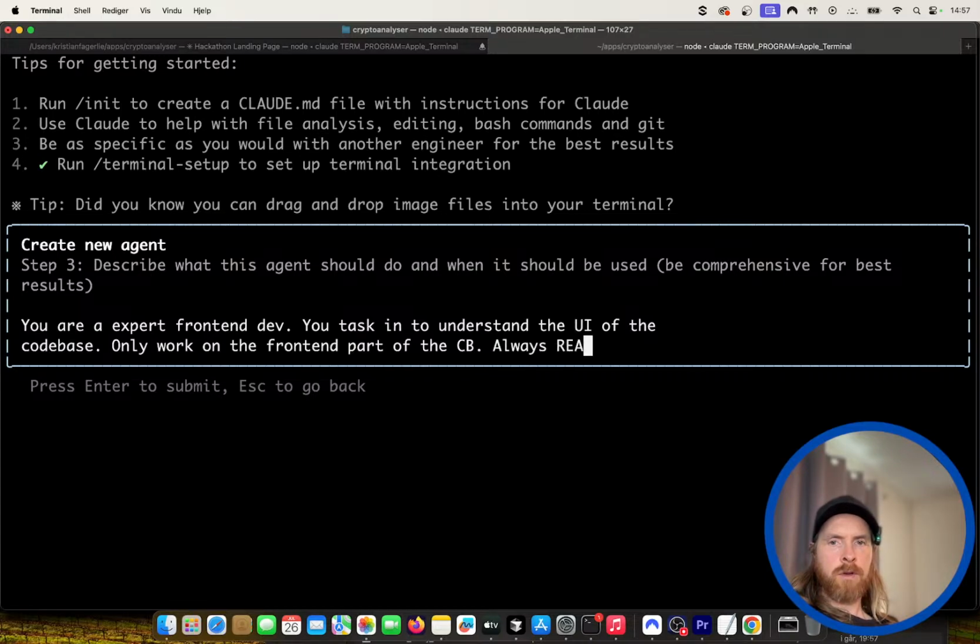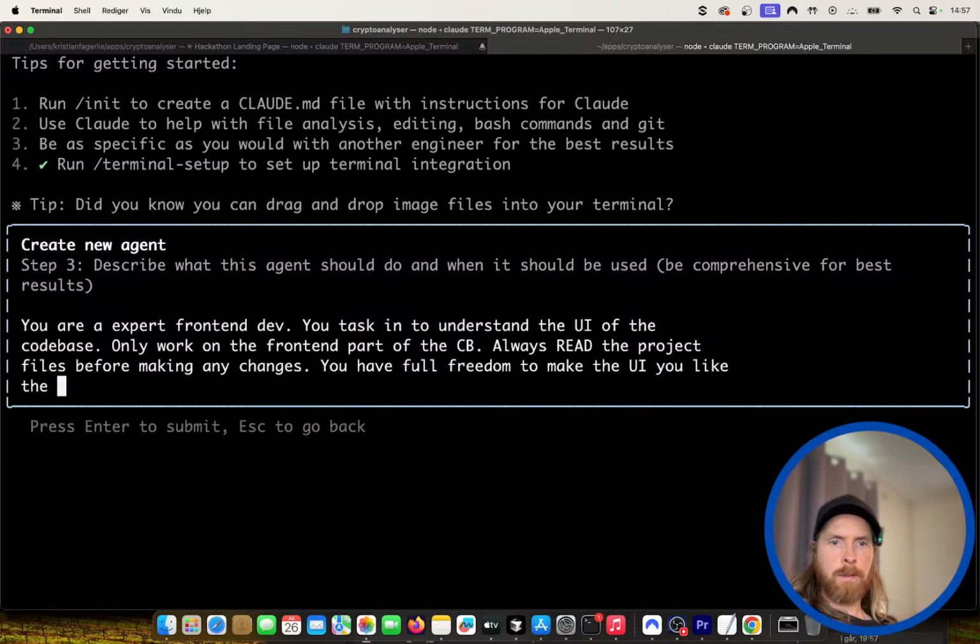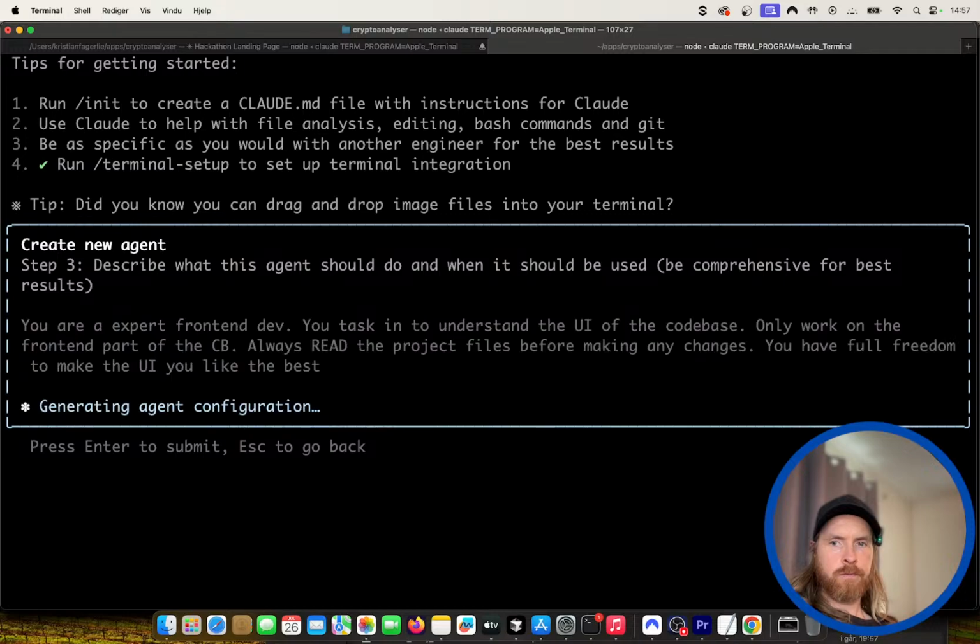Always read the project files before making any changes. You have full freedom to make the UI you like the best. Okay, so let's create that agent.